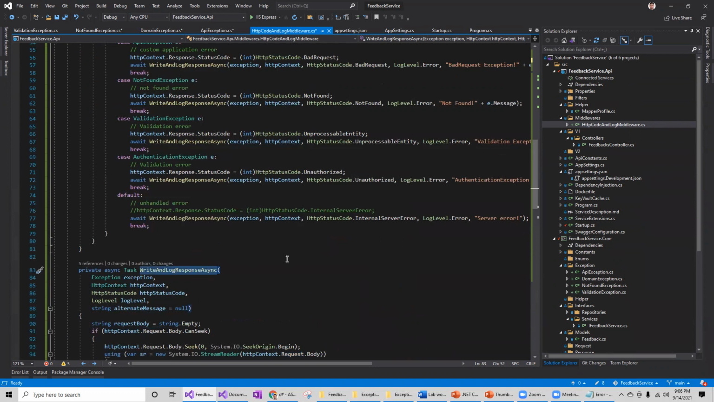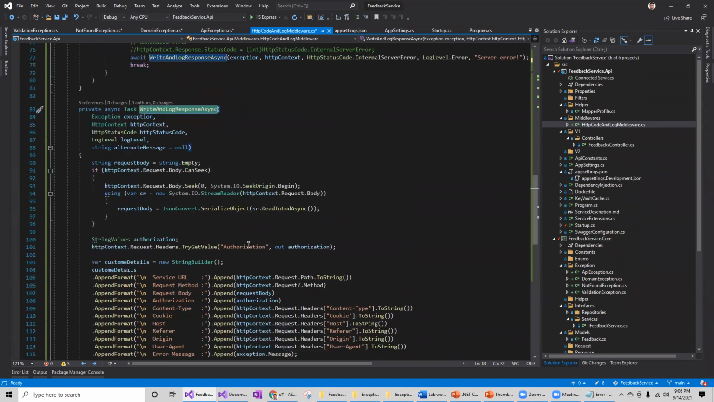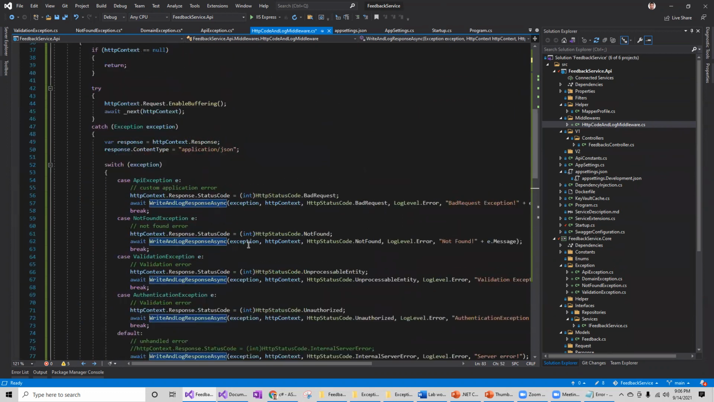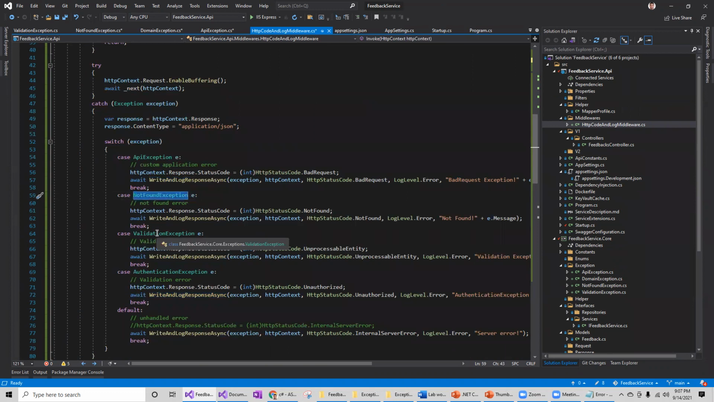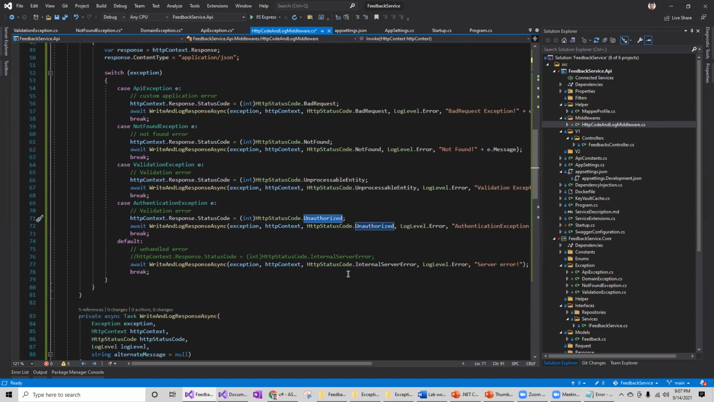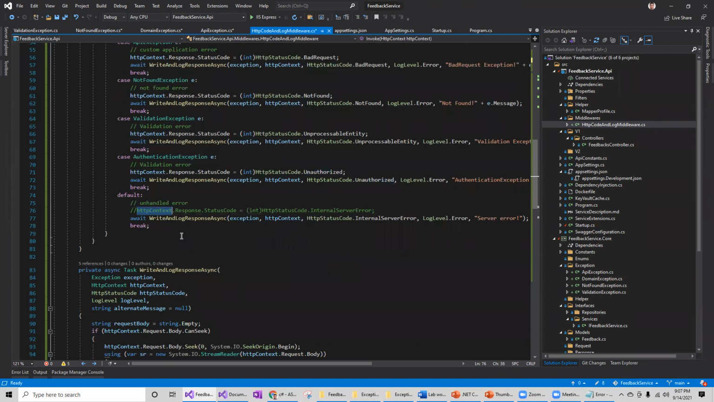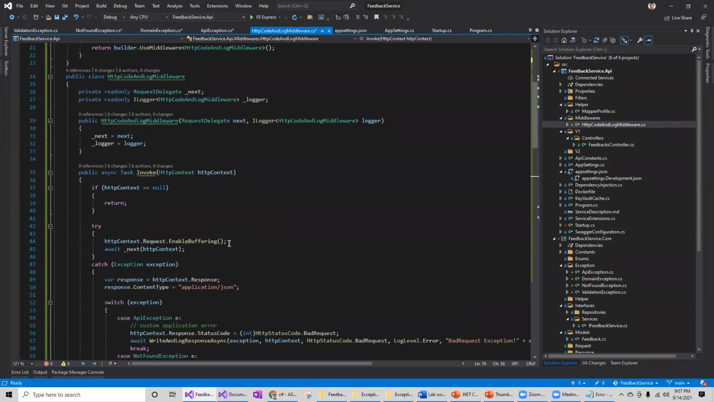So this method basically takes care of logging all the custom exceptions, including the authorization and the request body, etc. Depending on the exception types, if it is not found, you may want to have a different status code. If it is a validation exception, you may want to have a different status code, same as the authentication related. Otherwise, it is going to be the default unhandled exception.